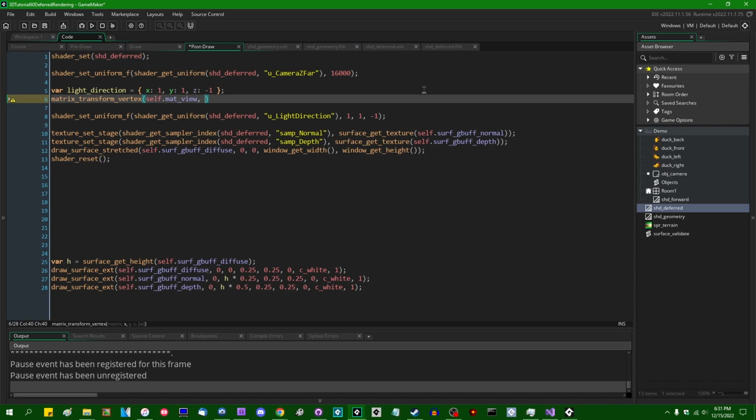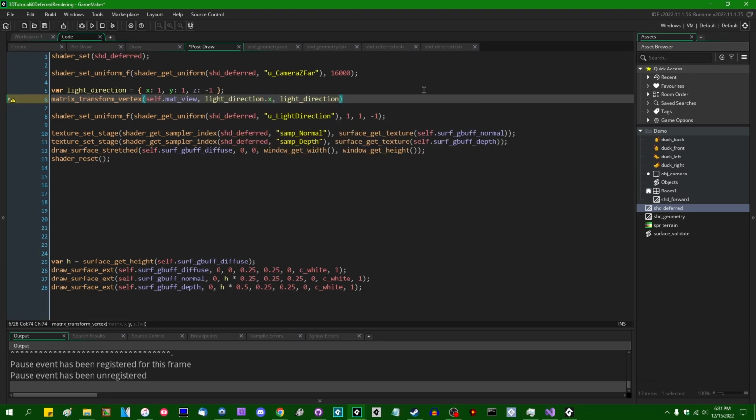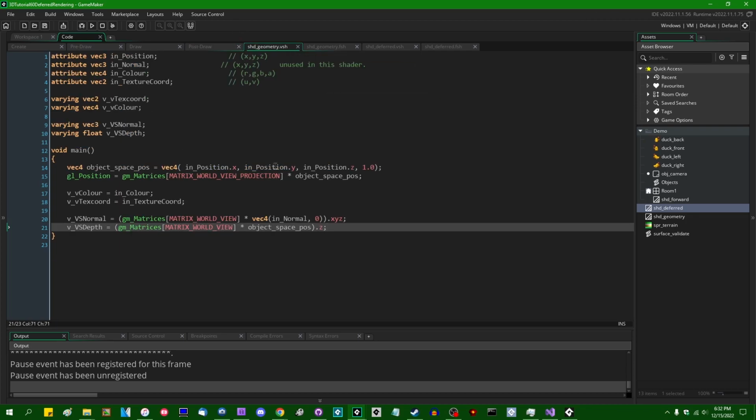And the x, y, z, and this is actually fairly new. GameMaker allows us to pass in the w coordinate into the matrix transform vertex function, if you want to do something like multiply a vector by a matrix instead of a position. But the position is going to be light direction dot x, light direction dot y, light direction dot z, and the w coordinate is going to be 1. This is going to be just like multiplying a vector, a normal vector, by a matrix in the vertex shader.